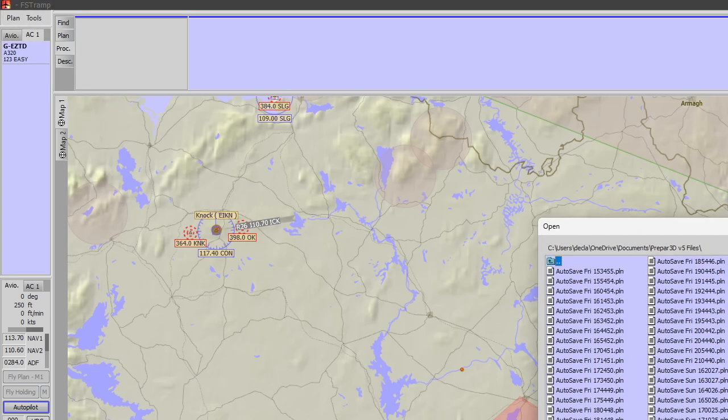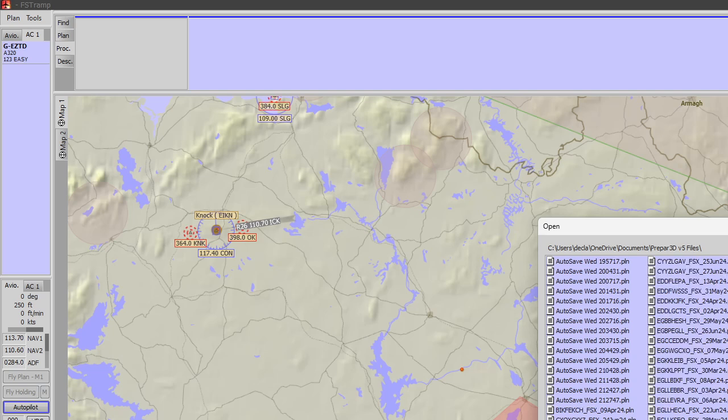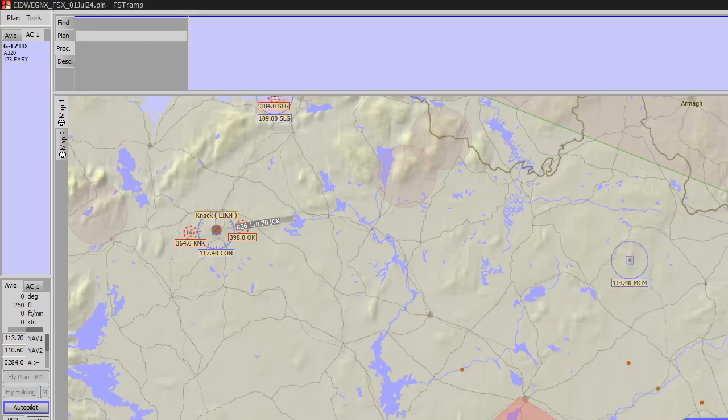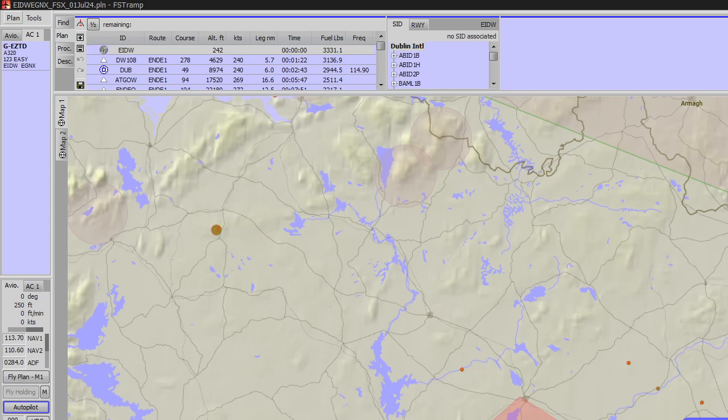We're going to go to open, and it already takes me to my flight plans folder because that's where I've set it up. I'm going to find it here. This one. Yeah. So I've hit enter on that, and I've launched that PLN into Tramp. And you can see it also loads it into the simulator, and so TFM can recognize it.